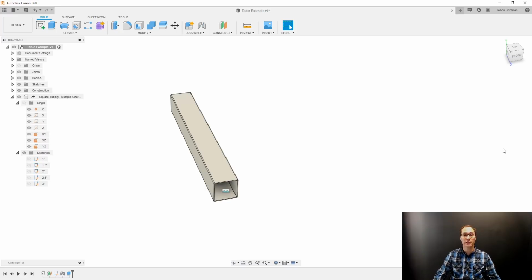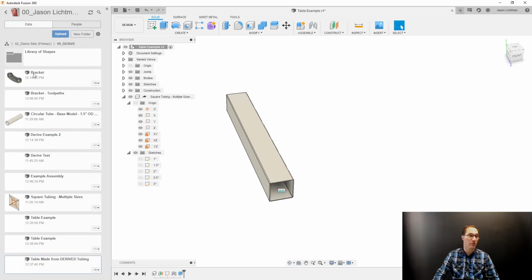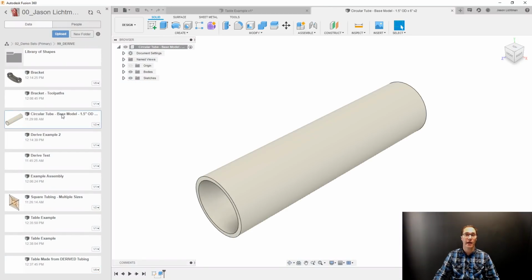So let's say I have some other tubing. Let's go back to our data panel. And this is a great example. I have a tube that I want to make different products that are all just different lengths of the same tube. Maybe I'm not trying to cut them to length for a specific table. I have 10 different sizes of this tube that I sell as is.